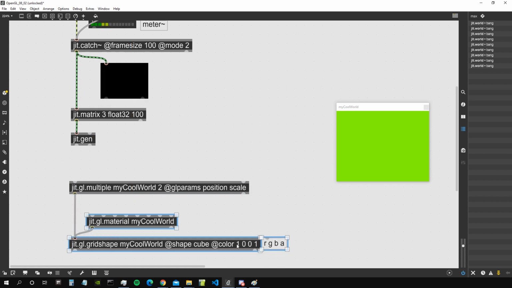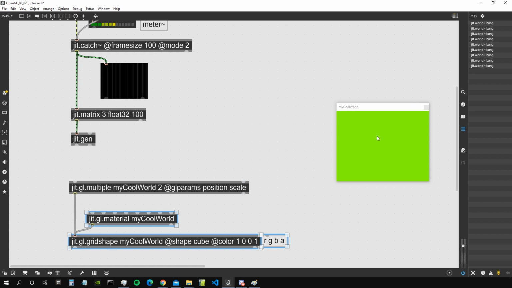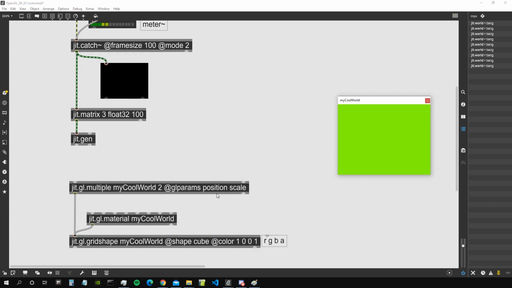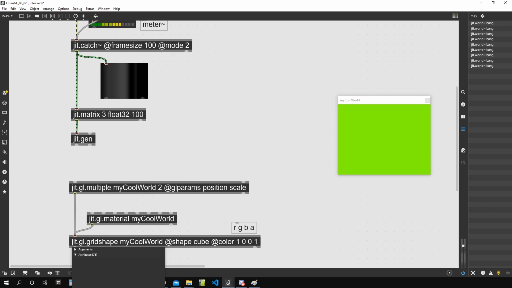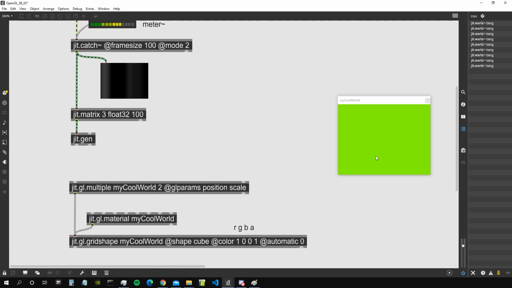So I just connect it here, and you can see that the shape disappears from the scene. It's not because it's not being rendered anymore, it's being rendered, but the scale attribute is set to zero. That's why it doesn't work. Also, we want to give to this jit.gl.gridshape the automatic 0 attribute. This means that this shape is not going to be rendered anymore just by itself, but it's going to be rendered only by the jit.gl.multiple. So this is something nice that we want to have.